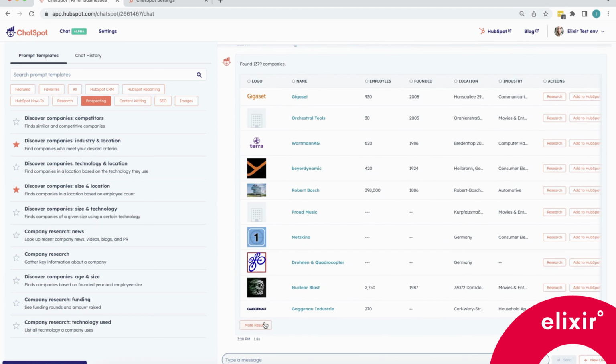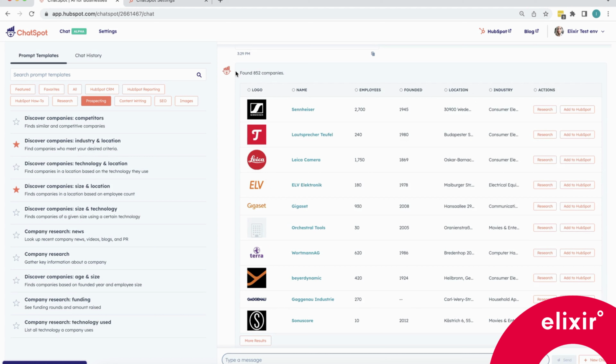But let's say you want ChatSpot to provide you companies based on 3 criteria: industry, location, and size. You can do so by writing a prompt as a message instead of using the prompt template. So in this case, you can write something like, find electronic companies in Germany with under 1,000 employees. And once you write your prompt, you can click send. And as you can see, HubSpot generates electronic companies in Germany who have under 10,000 employees.